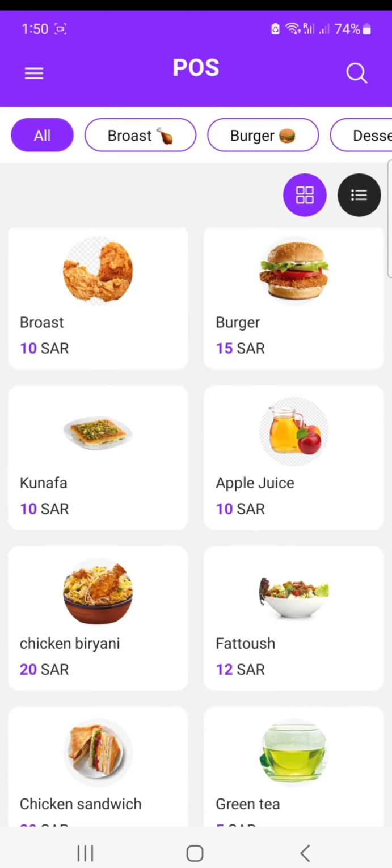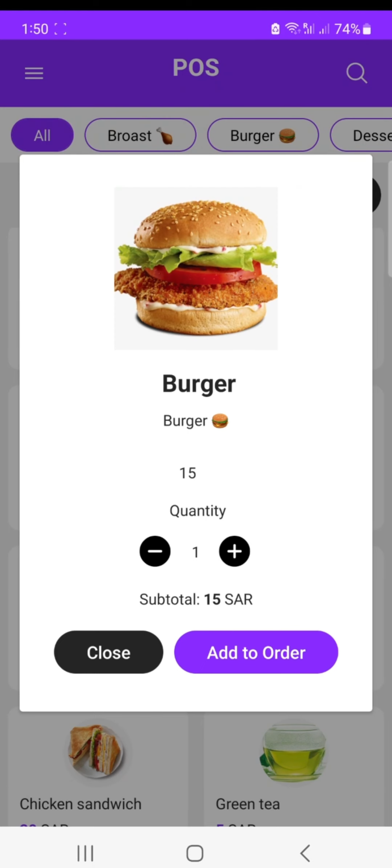How to make a sales order from AnyPOS app. Click on any product you would like to sell. You can add or reduce the quantity. Click Add to Order button.